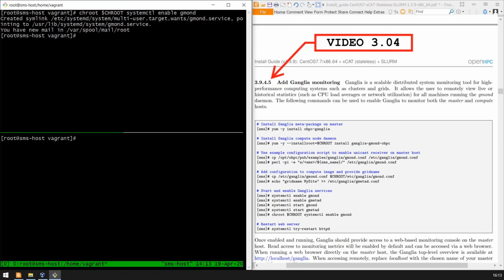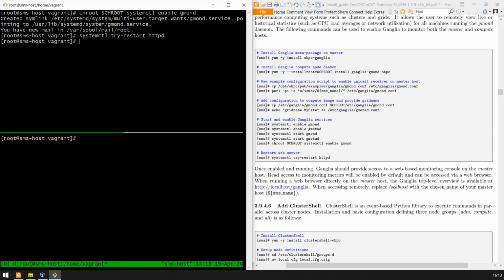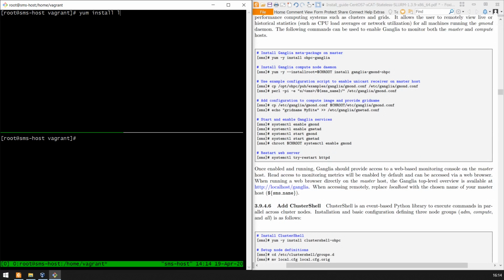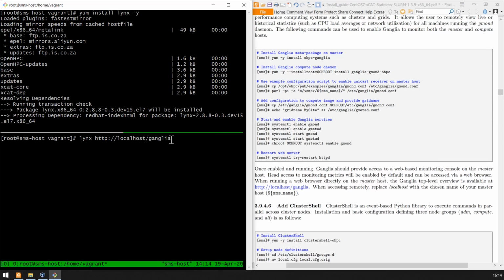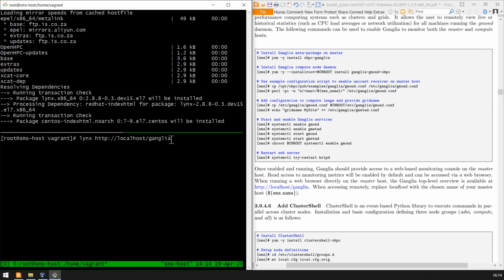Once that's all done, we restart the web server. At this point, Ganglia should be enabled and it's running. We can run a quick test to make sure that Ganglia is actually functioning. We'll do that with a text-based web browser called Links. When it's completed, it's a simple process of loading the Links browser and going to this website, localhost/ganglia, and we should hope to see some functionality from Ganglia.